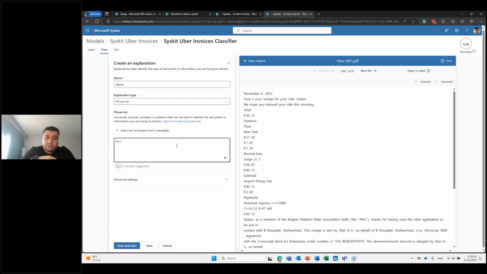If I just click on U, it will already propose me Uber because it has seen that word multiple times in my documents. So it proposes that to me. I'm going to click on tab to accept that suggestion and then say save and train.